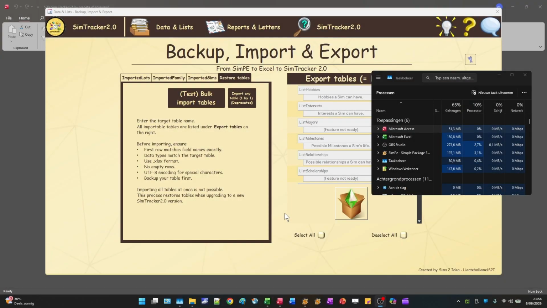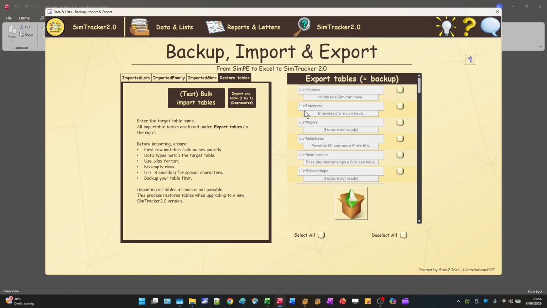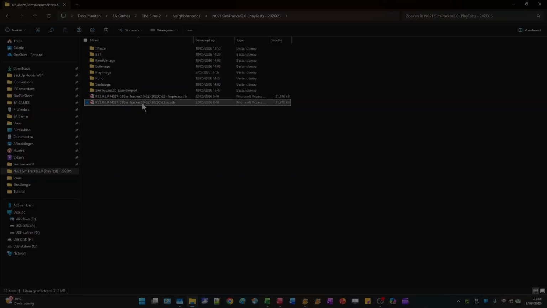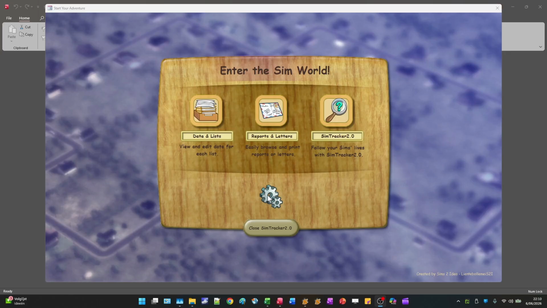SimTracker 2.0 was built around 5 main ideas: lower RAM usage, import possibilities, reliable backups, keeping everything in one system, and fully expandable. Now let's take a look at how SimTracker 2.0 is organized.